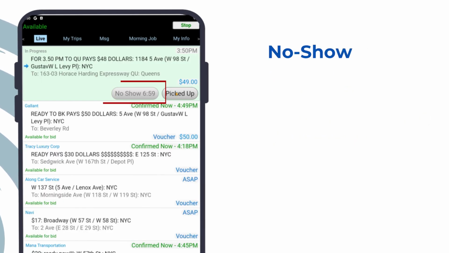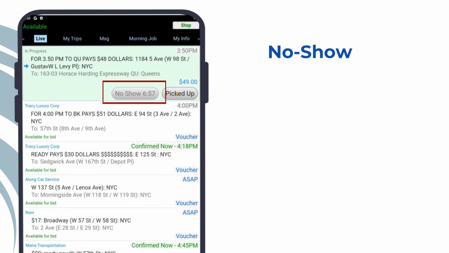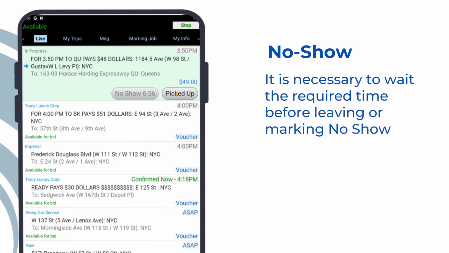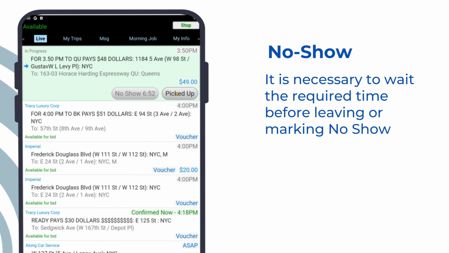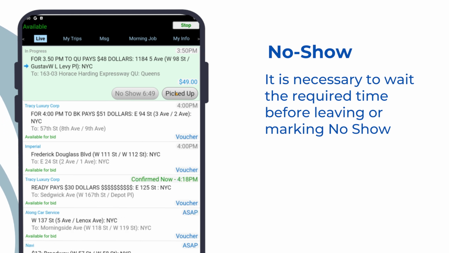No-show. The passenger has 7 minutes to come out. If the passenger does not appear after that time, we can mark no-show. It is very important to wait the full time, because this process allows the company to prove to the insurance provider that the driver arrived at the correct address, that he was present at the location, and waited the required amount of time.